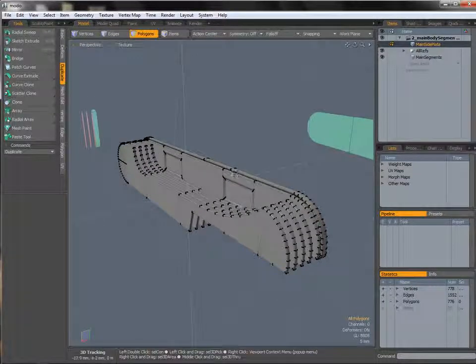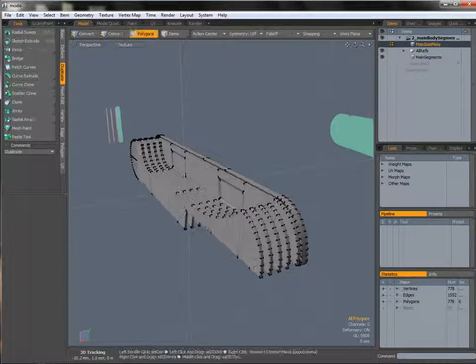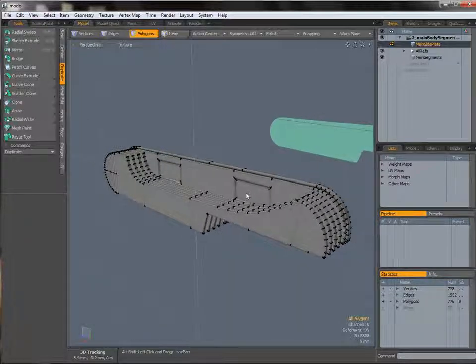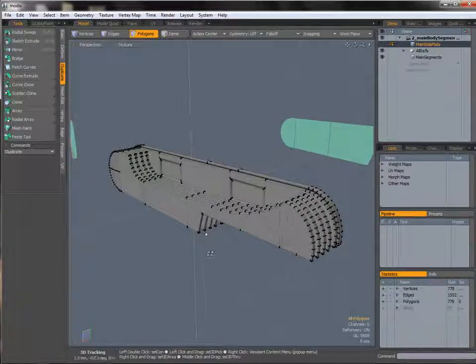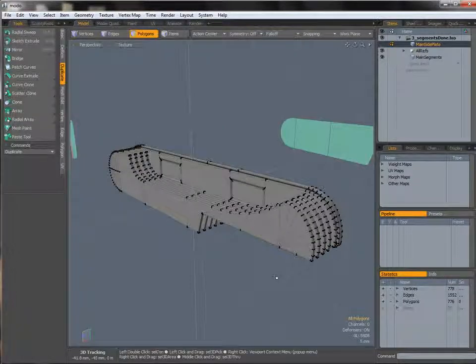For the moment I'm not going to duplicate across this plate and this plate, as it will make things a bit easier when we add and position our tools in. So for now our main segments are done. I am however going to come up and save our scene, so I'm going to click File and Save. And we'll call this 3_segments done and hit save.